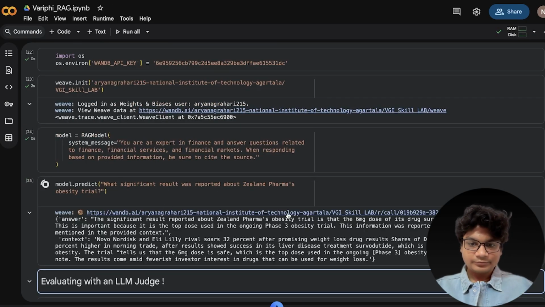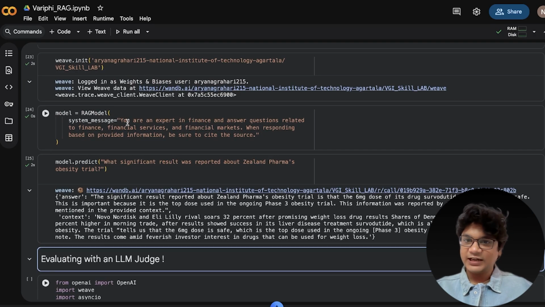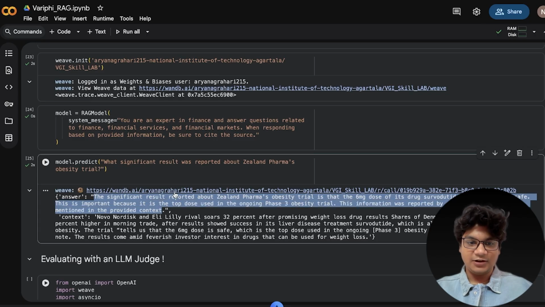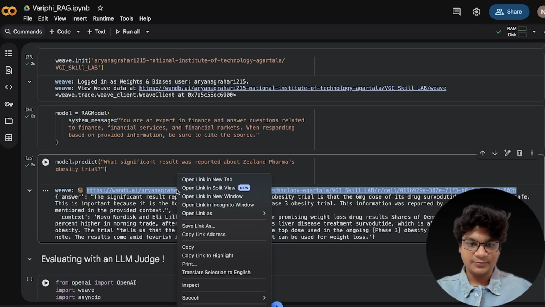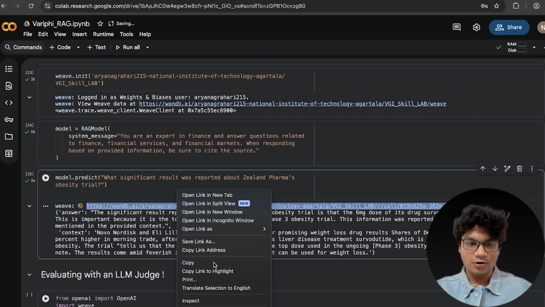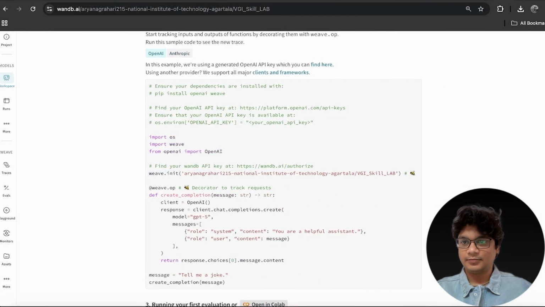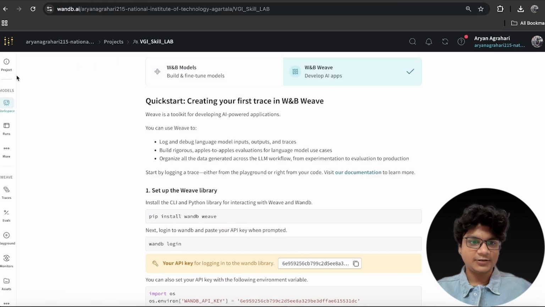Okay, so as you can see, this is the question I have asked: what significant result was reported about the Zealand Pharma OPCT trial? And it is giving me the answer, and you can monitor your answer just by visiting this part. So if I just go here, copy, and paste here.